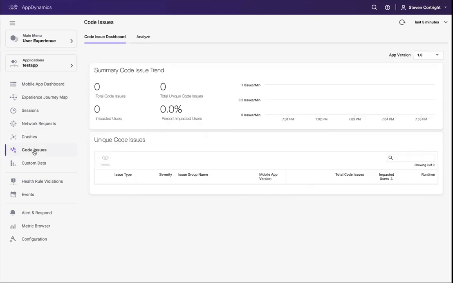Turning our attention to both crashes and code issues. Fortunately, my app is simple enough that I don't have to contend with any kind of problems there, but in a more robust application with a lot more moving parts, over time you would start to see some information here that your app development team might find interesting in terms of what kinds of changes they need to make to improve the quality of service for the users.